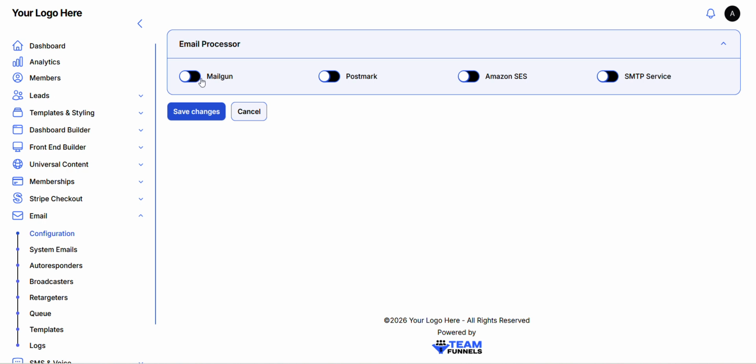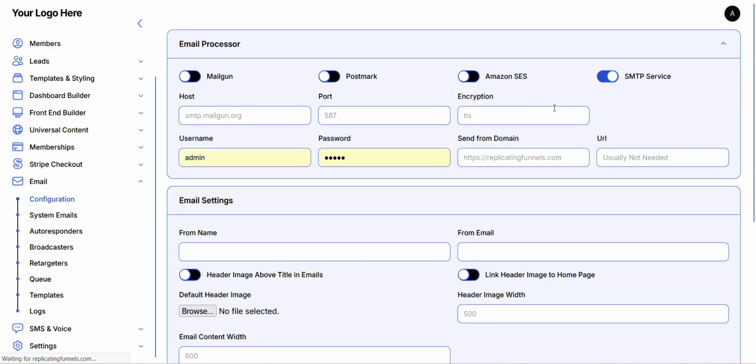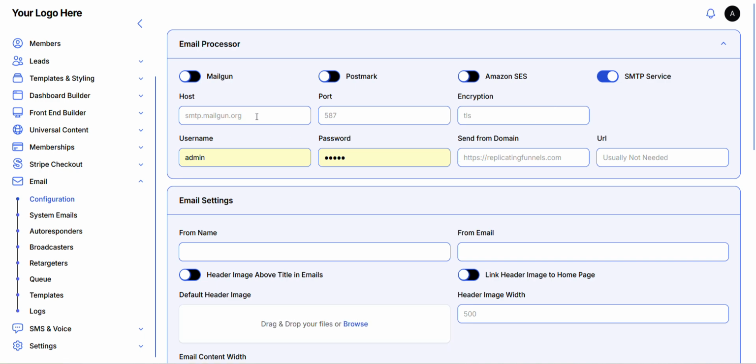You have the option here to set Mailgun, Postmark, Amazon SES, or any SMTP service. So in most cases, I usually use an SMTP service, but you can use any of these other services as well. So I'm going to click on SMTP service, and that's going to enable all of the other settings here. So I'm going to enter the host and the port. Usually you don't need to enter the encryption, but if it doesn't work, you can.